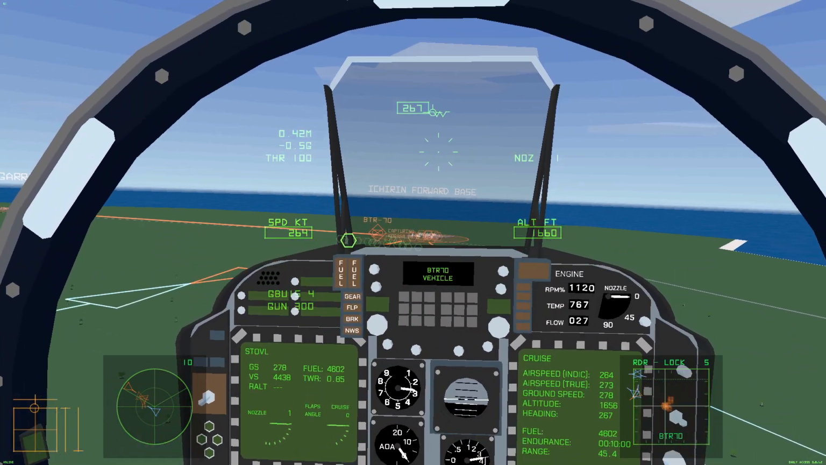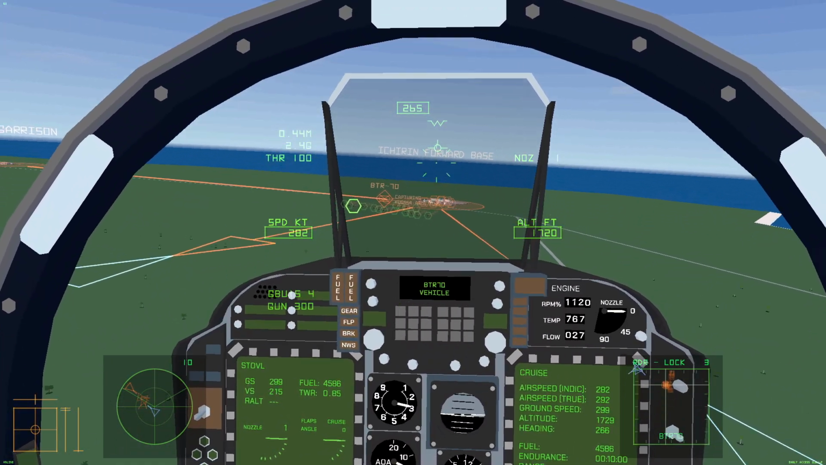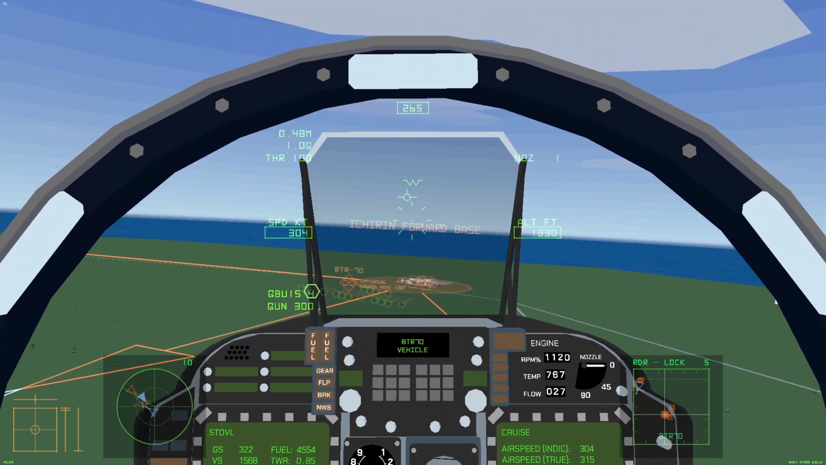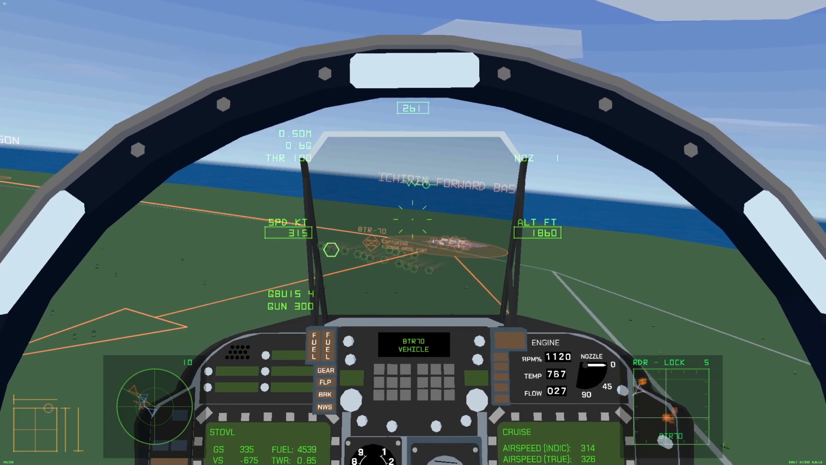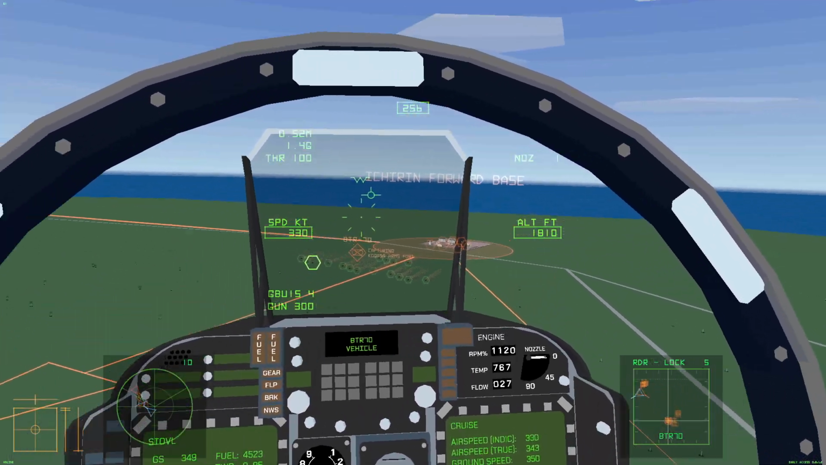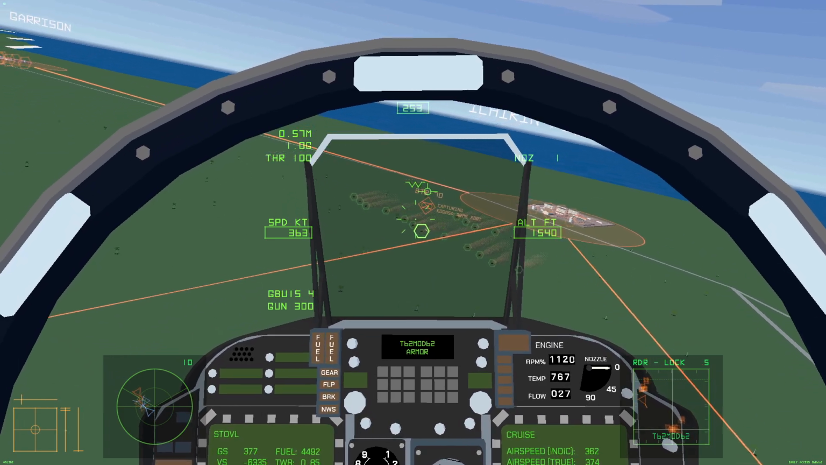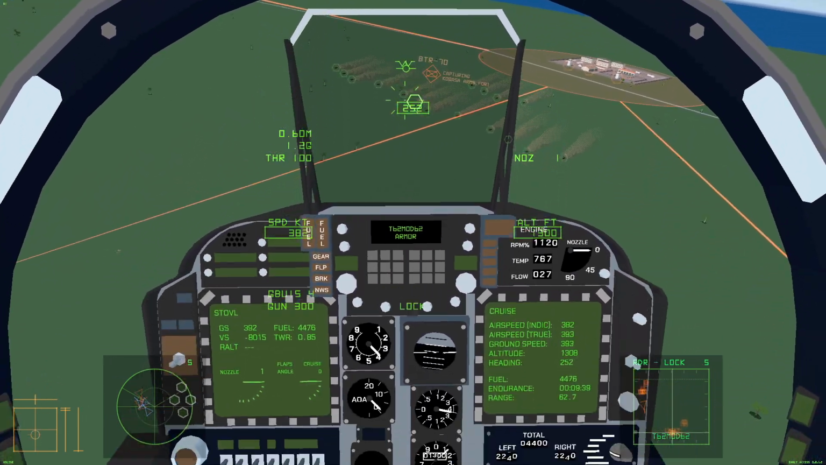Hello everyone, I will be showing you how to install custom weapons or user created weapons, or stores for short, as I will be referring to them from now on. User created stores come in a .json file. As you can see here, I'm about to use a user generated GBU-15 bomb.